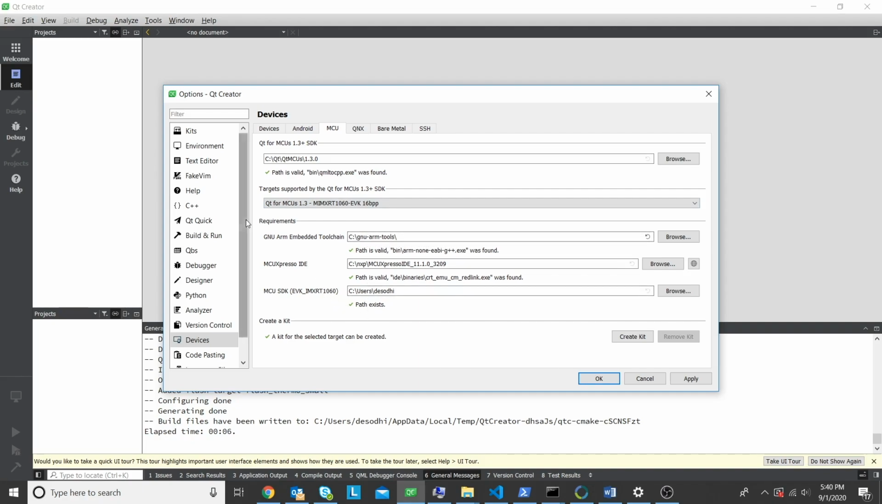Okay, so here's one thing, right? It says that you need the GNU chain. I installed the GNU ARM embedded toolchain in my C drive at this location. We did just download that with Qt packages as well. We can use either or.